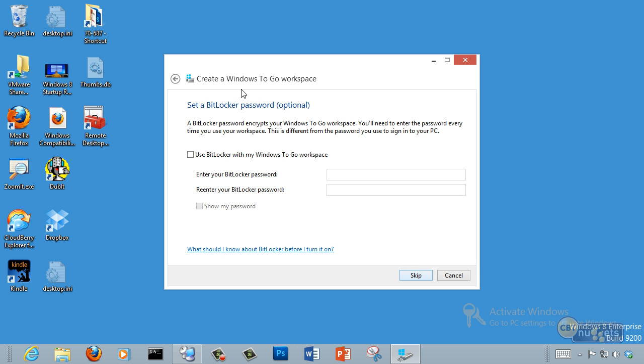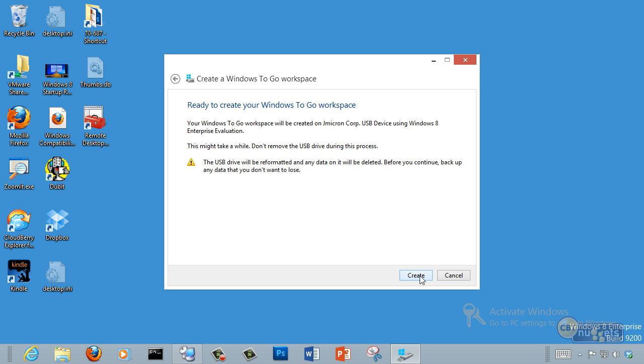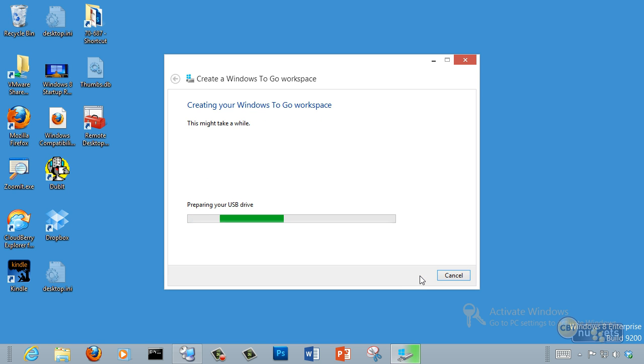And then what you can also do is to use BitLocker with your Windows To Go workspace if you want to. I'm not going to use it in my case. Remember, you have to use a password because there's no TPM here. But I'm not going to use it in my case because it takes longer. But otherwise, that would be available. The other thing you could do here is, if you don't want to use it now, you can also add it later on if you want to. But I'm going to go ahead and skip that for the time being and then create my Windows To Go workspace.